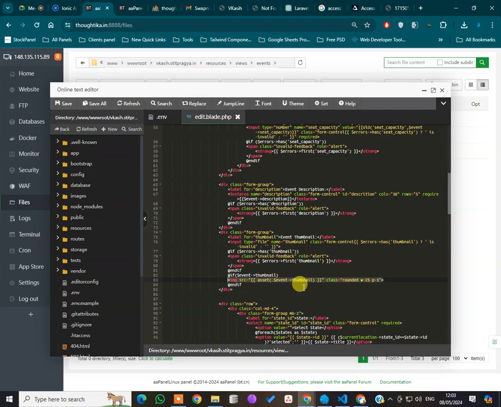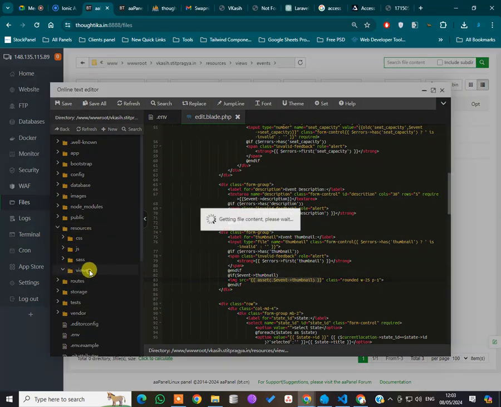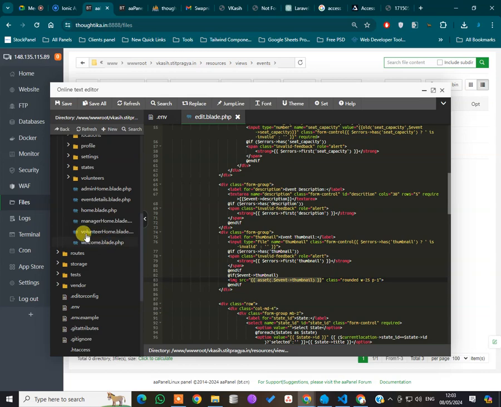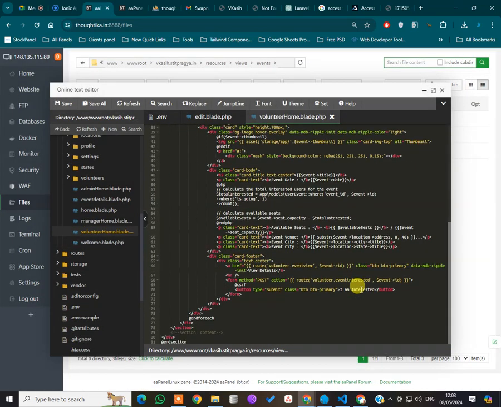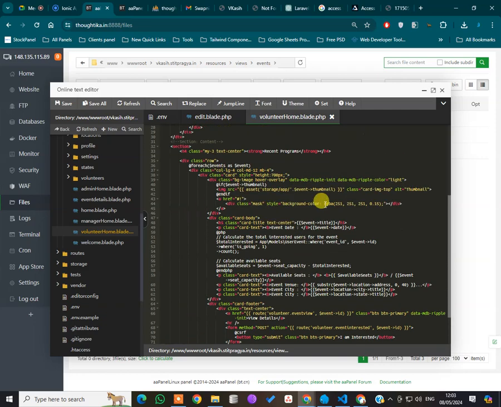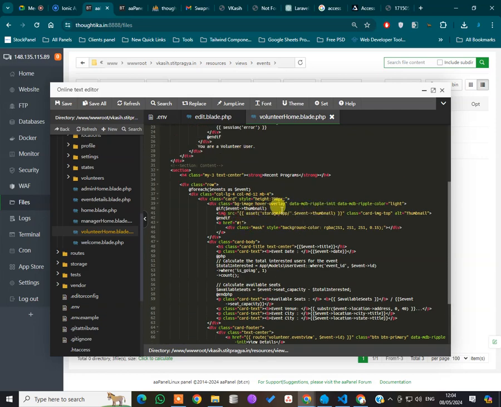The same thing we need when the volunteer logs in and sees all the events, right? This is where the admin and volunteer see all the events from their dashboard. So go to resources, views, and go to the volunteer home blade. Here you can see you have the thumbnail, asset storage. I think you just need to remove this thing. Just save this one.